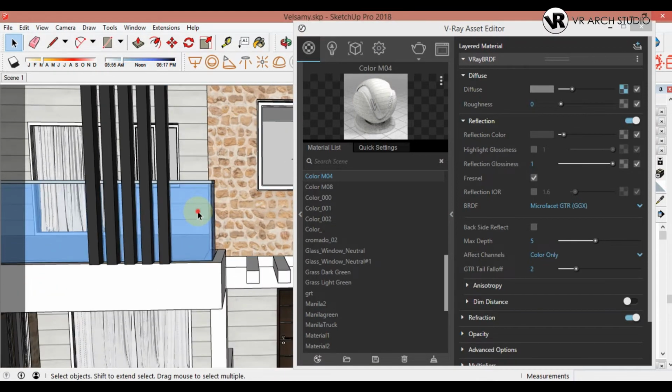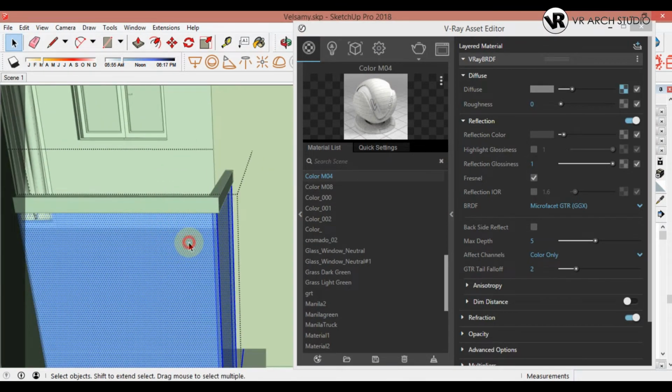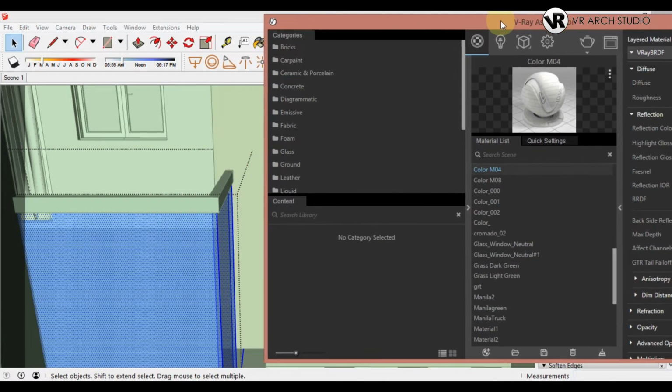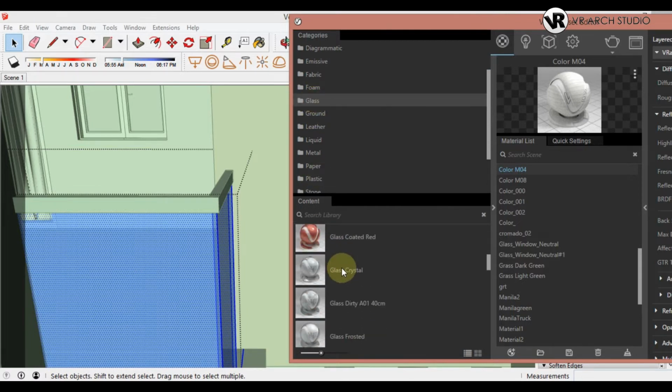Now we are going to add the glass material. Select the material of the glass product and in the V-Ray Asset Editor, click the arrow here. You can see a few options such as glass, cement, metal, etc. Go to glass. Here I am going to choose neutral.